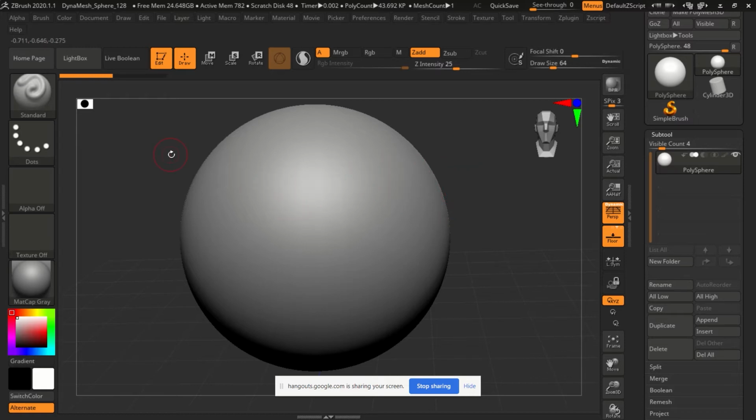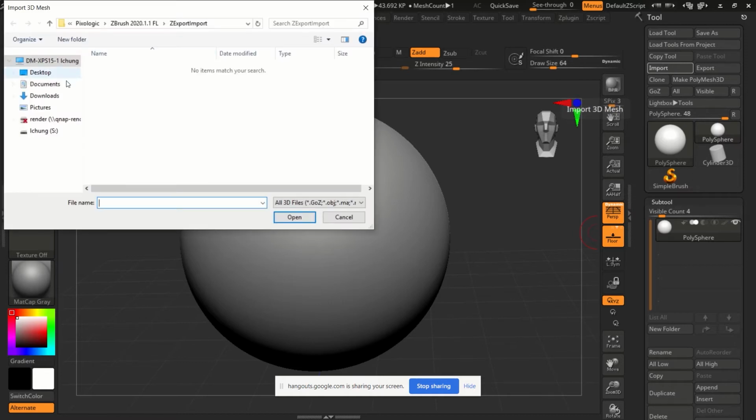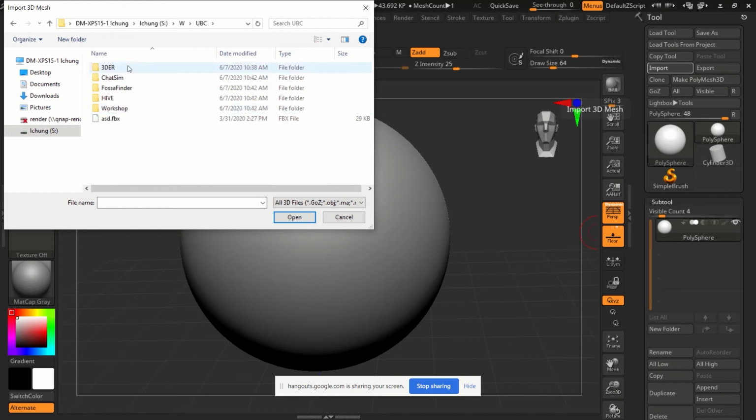Okay, now we know about our interface, and we know about navigation. Let's do some hands-on stuff. So what I'll do is import. I put up here a tool. I will import my OBJ model, and let's see if I can go find it. Okay, I'm going to use the Flask.